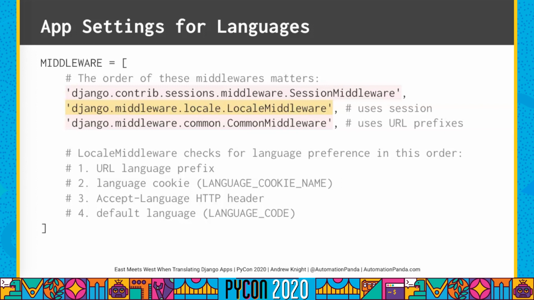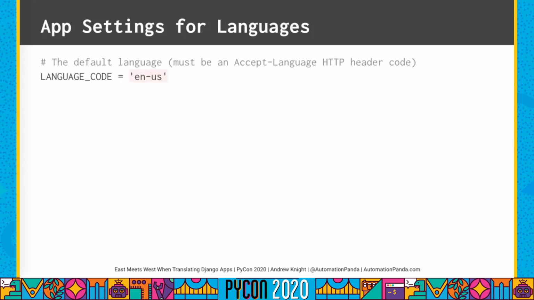The order of locale middleware is important. It needs to come after the session middleware because it uses the session. But it also needs to go before the common middleware because it uses URL prefixes. The next most important setting is the language code. Language code sets the default language for your Django app. In my case, the default language was American English. The format of language code must be an accept language HTTP header code. If you're not sure what those are, you can easily look them up online.